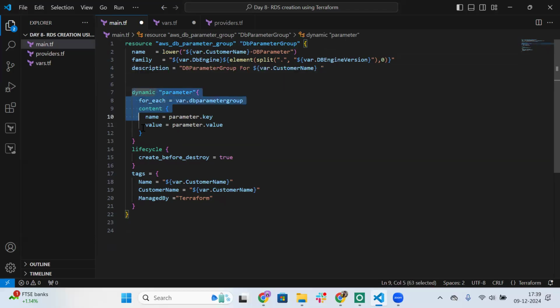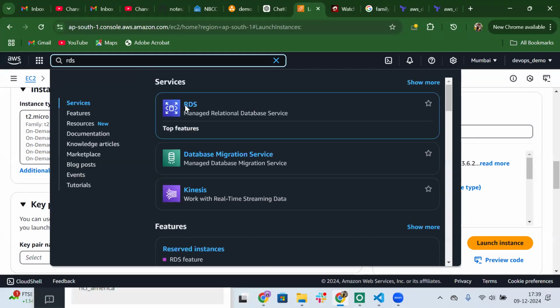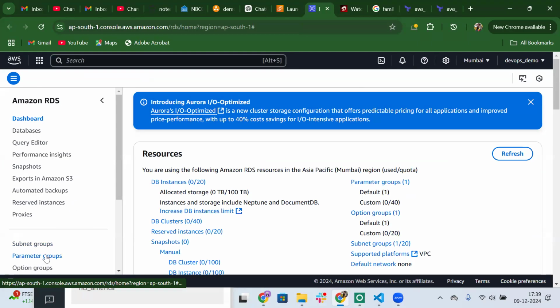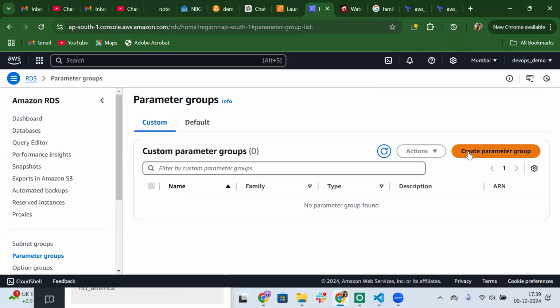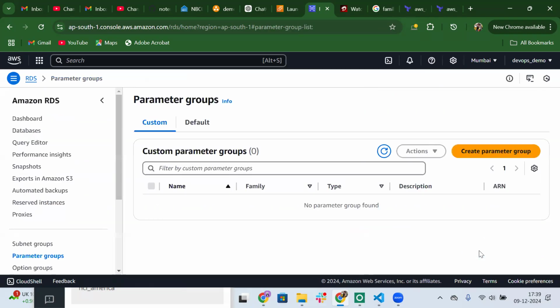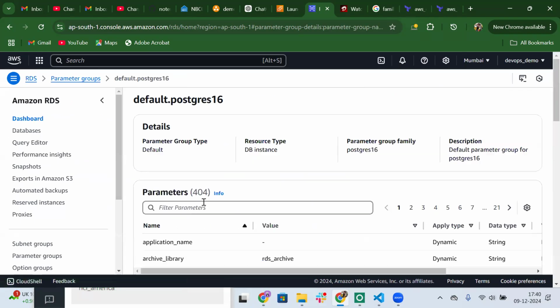Then the concept of dynamic block comes here. So what we are doing here for the parameter, as you can see in the RDS DB parameter group, let me open up the RDS section here. In the RDS, there is an option of parameter groups. In the parameter group, if you get into create parameter group and create any parameter group, you will see there are a number of parameters which are there, correct? Let me open the one which is the default one, correct?